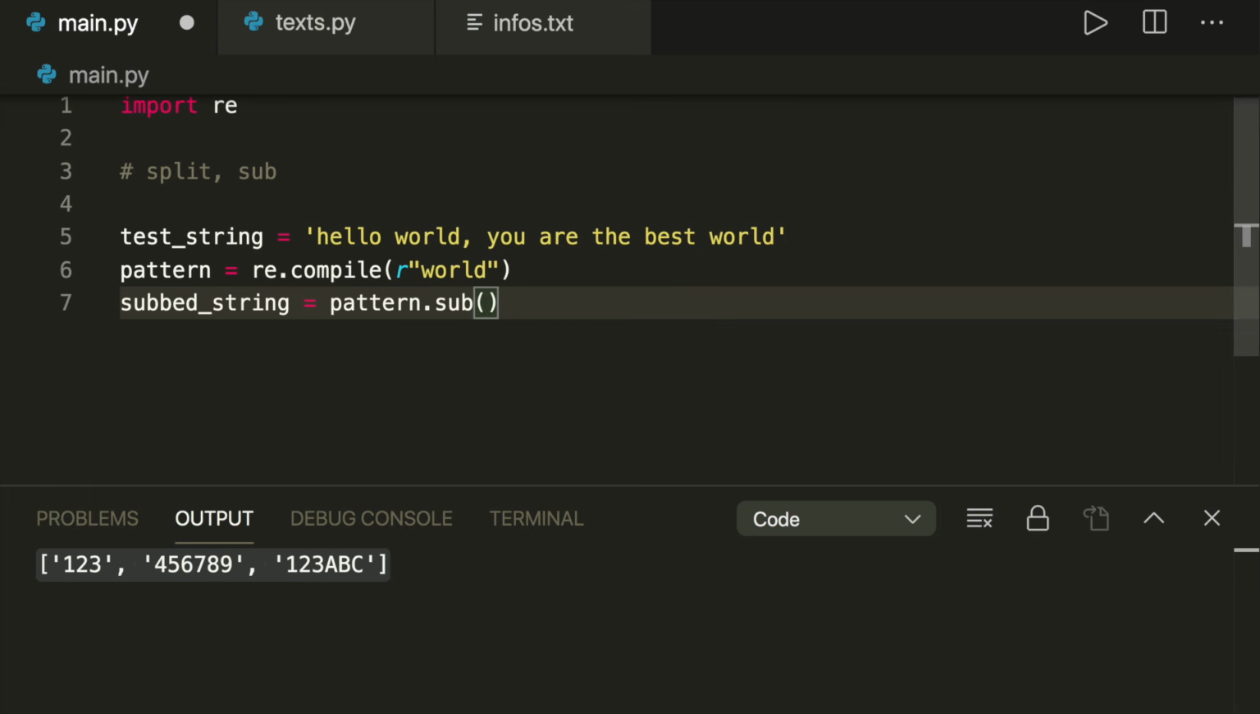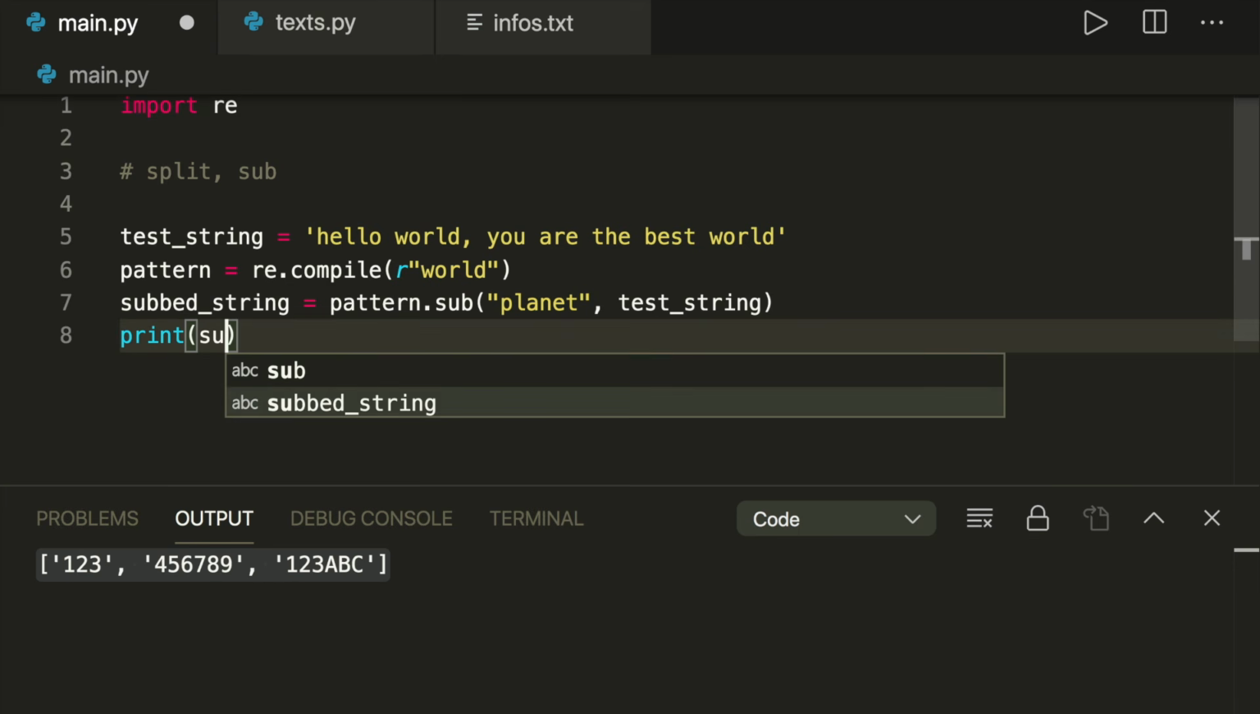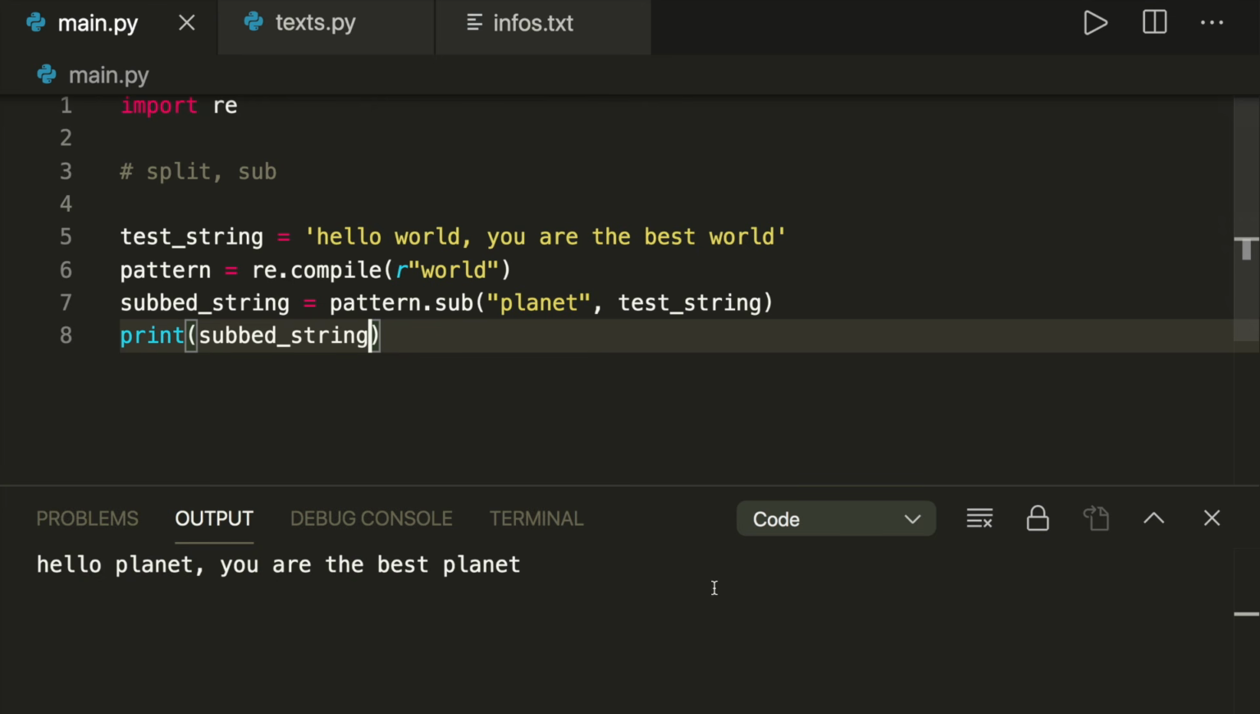put in as replacement, let's say we want to put in planet, and we also have to put in the test string. Now it took our test string, looked for all the matches where pattern matches, so it looked for world and replaced them with planet. So now this will return another string that was modified. And now if we print this, then we see it printed hello planet, you are the best planet. So this is the sub method.